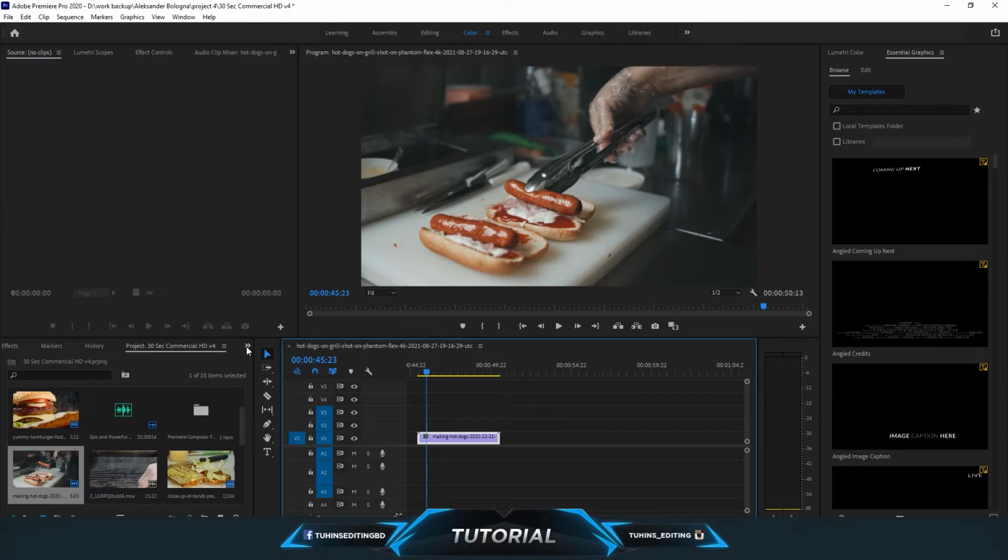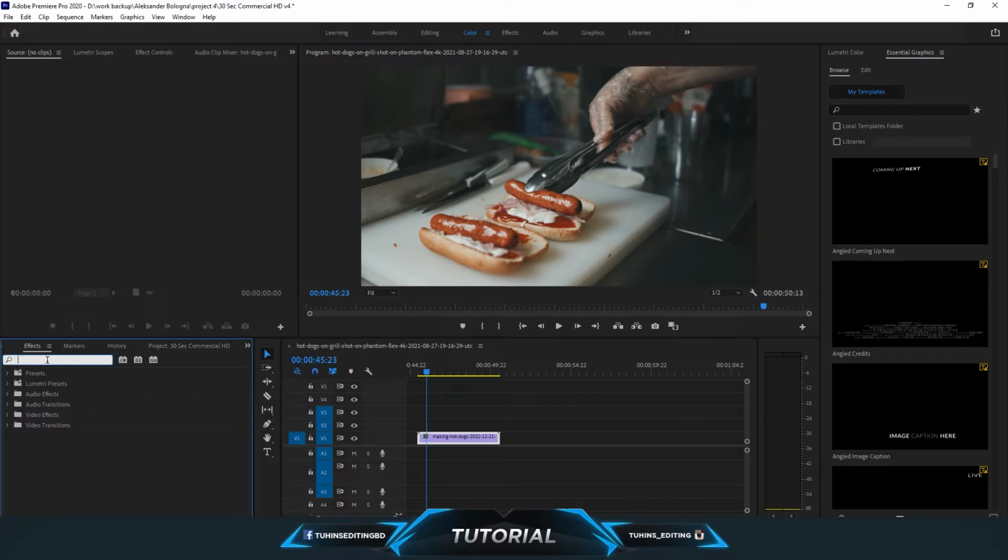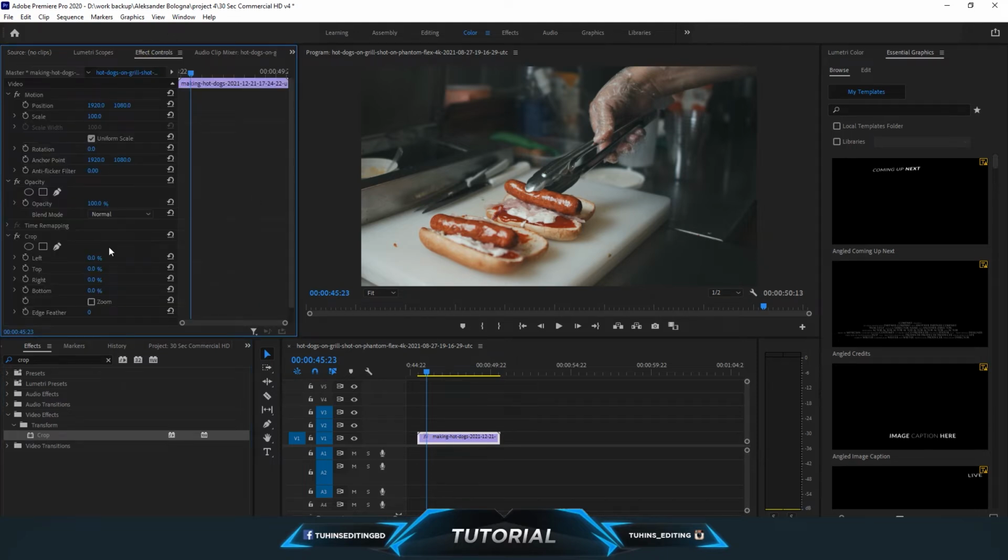To do that, first go here in the arrow sign and search for effects, and then in the search tab search for crop. You'll see there is a crop option under transform. Drag the crop option and place it on the video clip and go to the FX control. You'll see a crop FX tab, and it has several options.